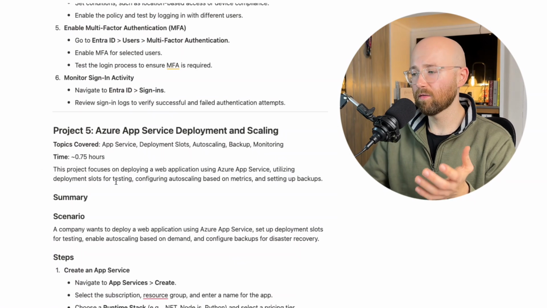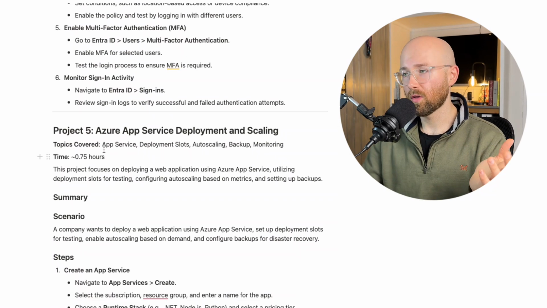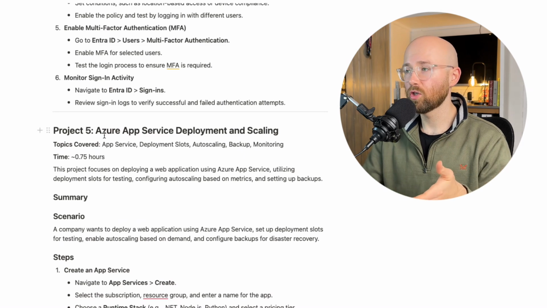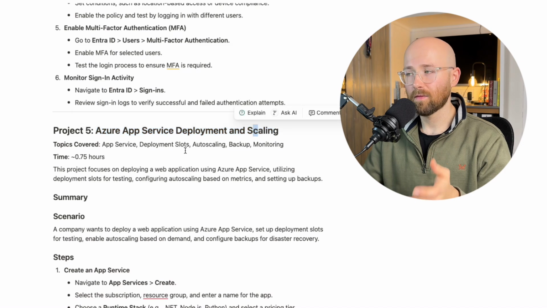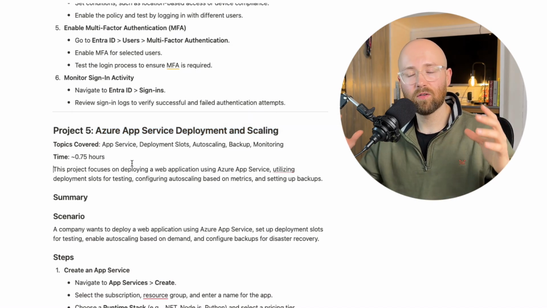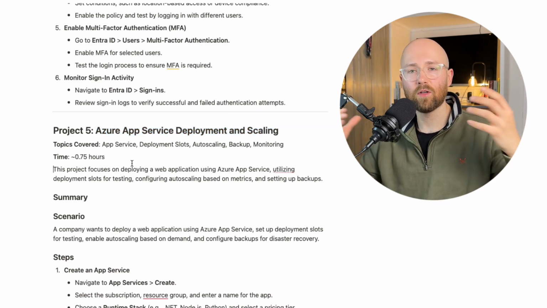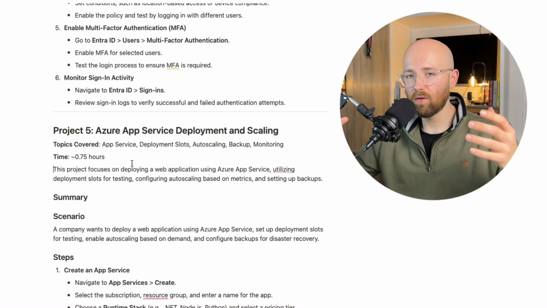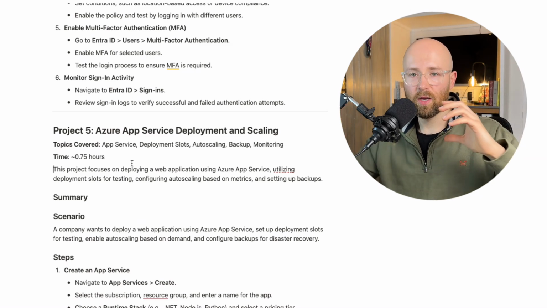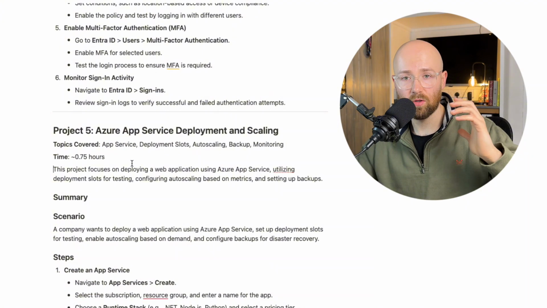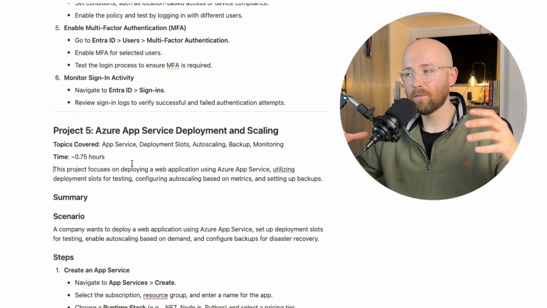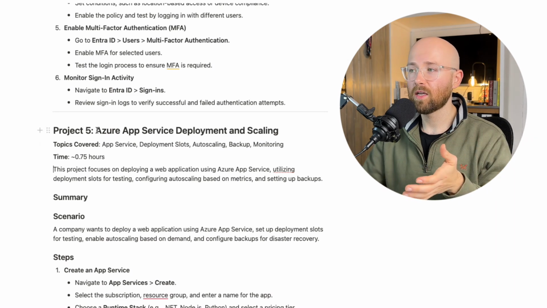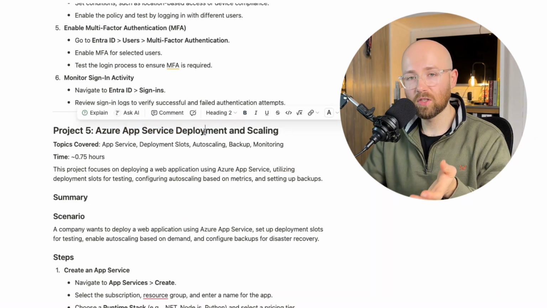And now number 5 was one that I had no experience with at all until I had created this project, which is Azure App Service Deployment and Scaling. So now we have a solid understanding of virtual machines, virtual networks, how they get backed up, how to deal with encryption, how to monitor them, and how to secure them with this Entra ID idea. Now it's how are apps deployed and scaled.